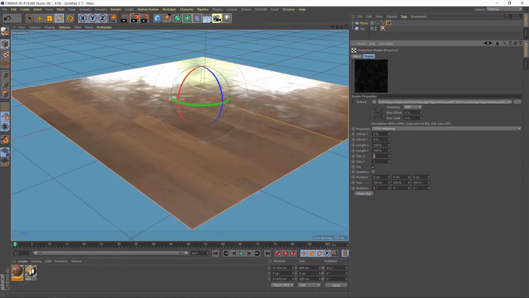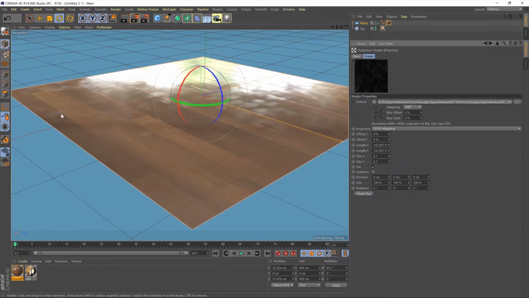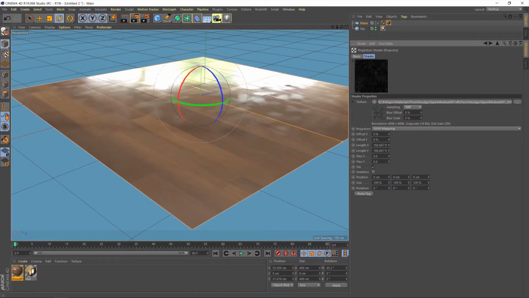Now, I think a value of about 2, no, sorry, we want to go the other way. We want to make these bigger, so we want the tiling to be less. We're going to go for about 0.65, 0.7, something like that. You can just about tell from this preview that the smudges are a more accurate size now. Maybe 0.6. It can be hard to make out at this stage, but yeah, I think that'll work well for us. Now the footprints are a more realistic size compared to the scaling of the floor.